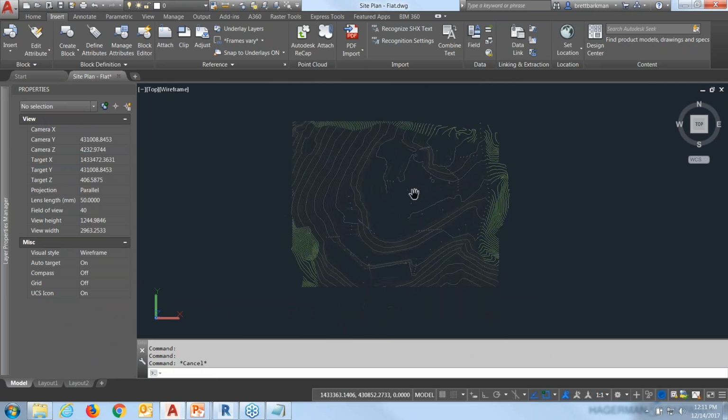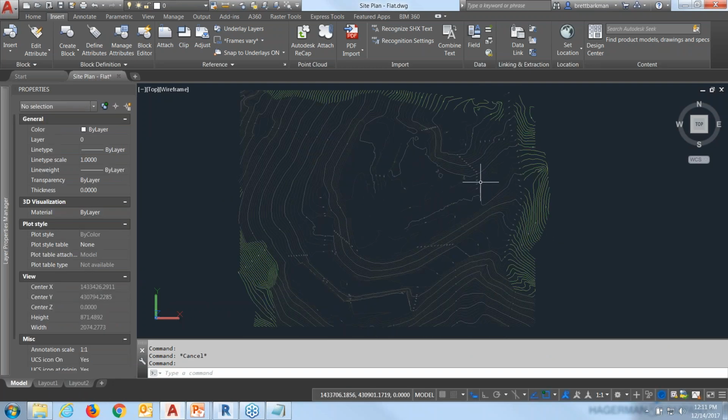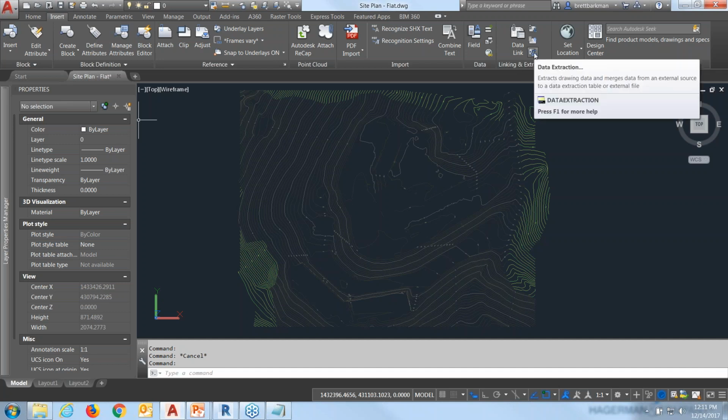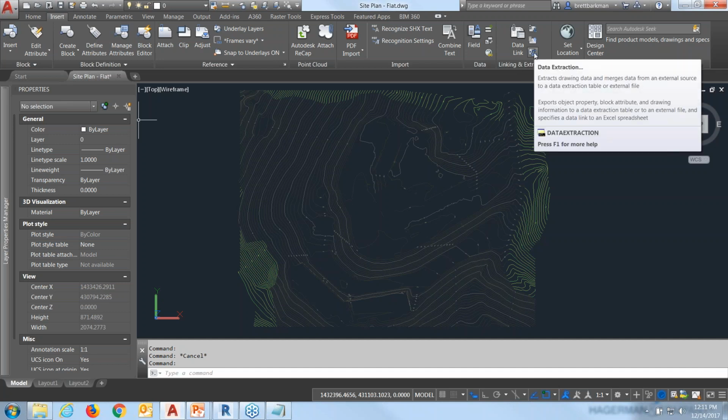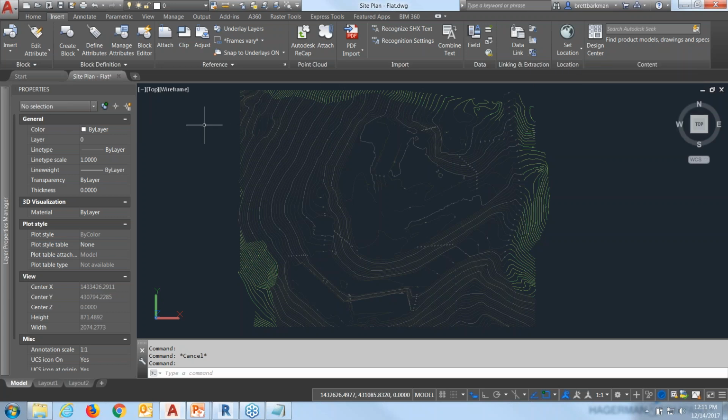All right, so let's go to a data extraction. You'll find that on the Insert tab in the ribbon, on the Linking and Extraction panel, and the button you'll need is right here. I'm pointing this out now because not everyone does this every day, and if you're like me, there's so many buttons in the ribbon, we don't know where they all are. So I'll show you where it is here, but I also want to show you another way to run this command without ever knowing where it is in the ribbon. It's one of my favorite features of AutoCAD, and that is the command search.